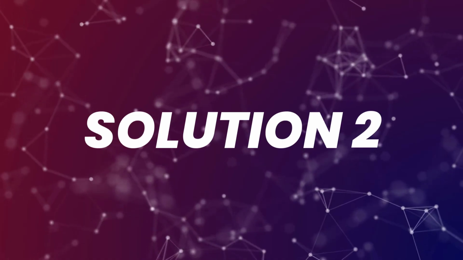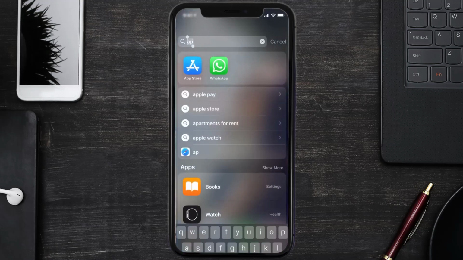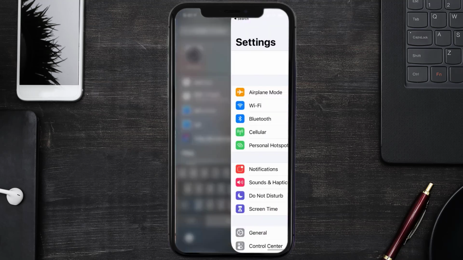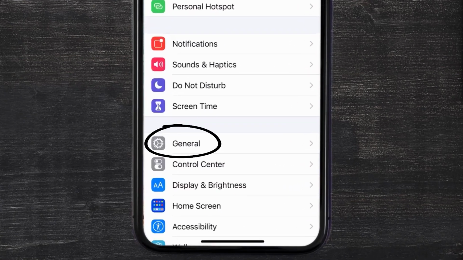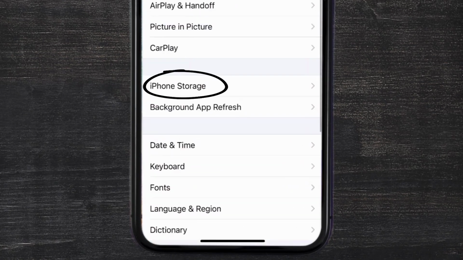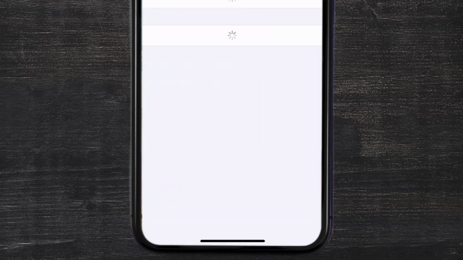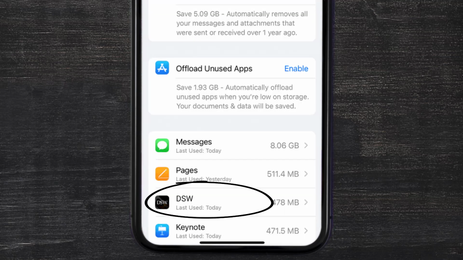But if you still encounter this issue, then you need to clear App Cache. Go to your device settings and then scroll all the way down to General and tap on it. Then tap on iPhone Storage. From here, search for the Designer Shoe Warehouse app and then tap on it.